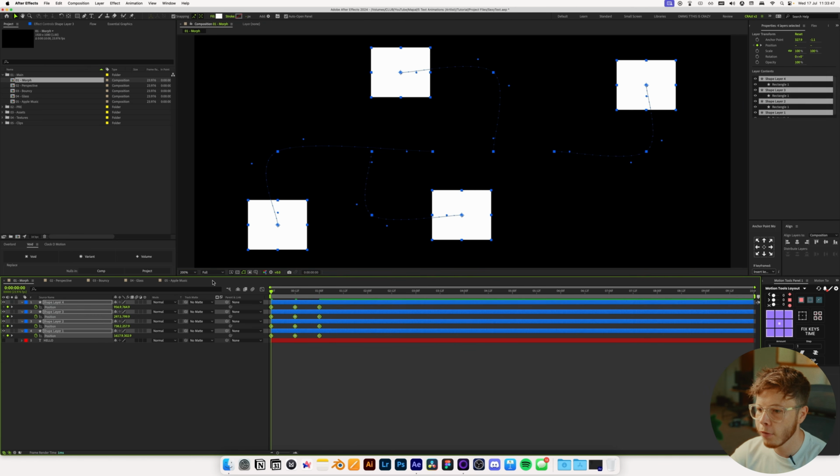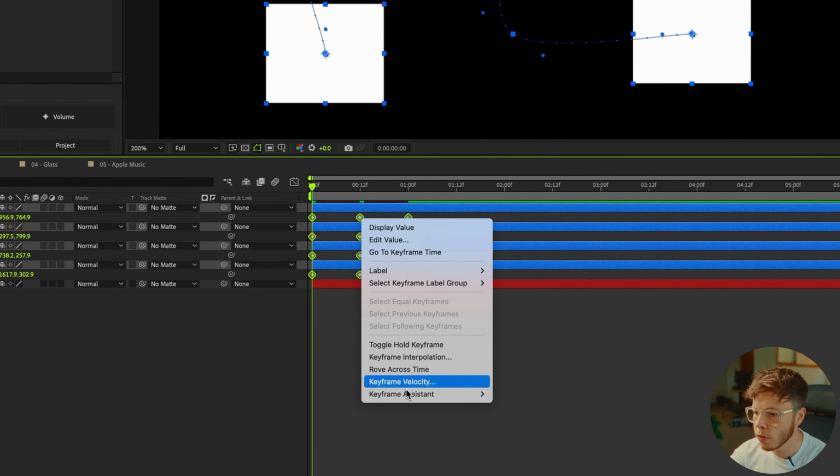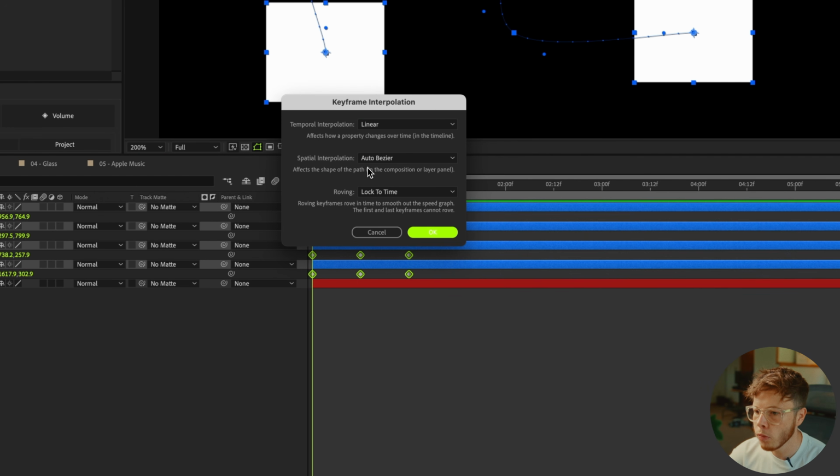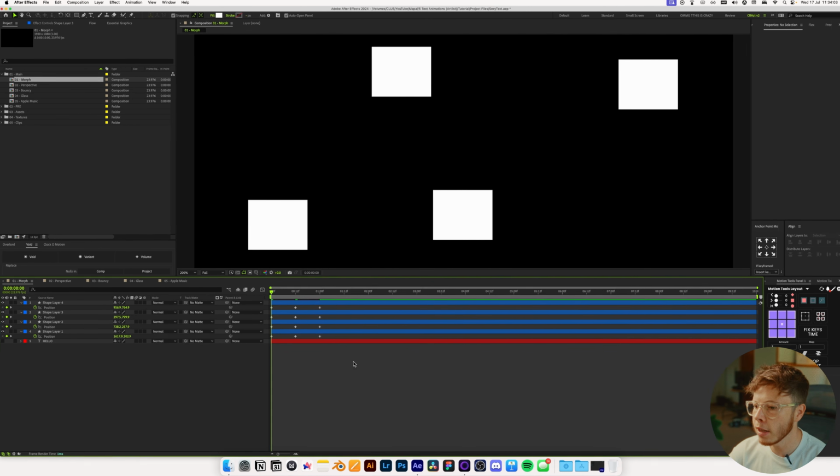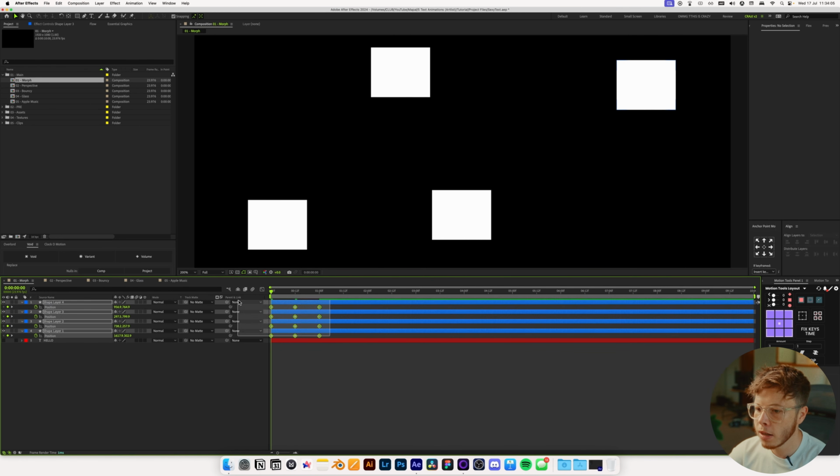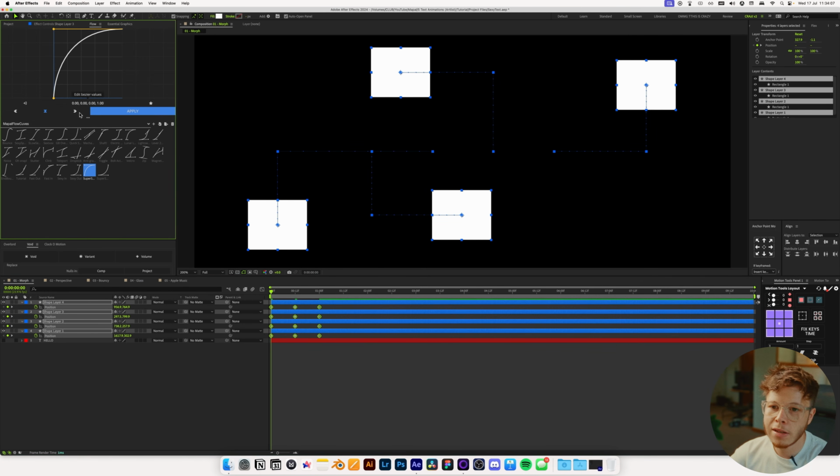So you can select all your keyframes, right click the keyframes, go to keyframe interpolation, and where you see the spatial interpolation, you just want to change that to linear, and then that'll make it nice and even. So now we can select the keyframes again, and you can ease them however you want. In this case, I'm just going to use something like sexy speed, because why not?